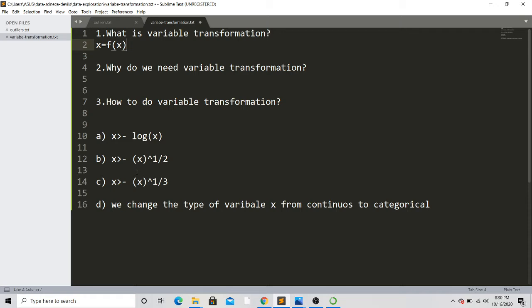So I'm changing x to a function and I'm passing x as an input. Let's say I have my input variable x as 4. If I apply variable transformation using the function square root of x, then my transformed value will be square root of 4, that is equal to 2. So it is very simple.